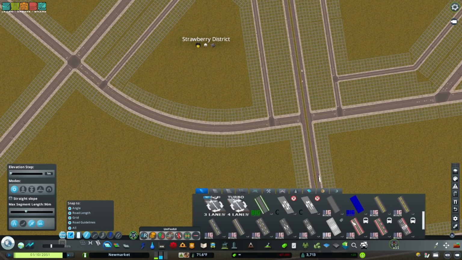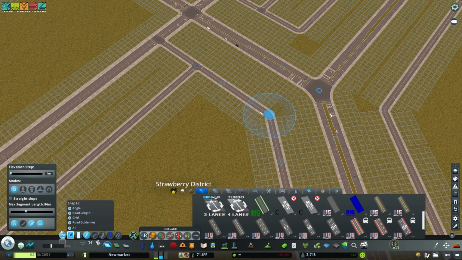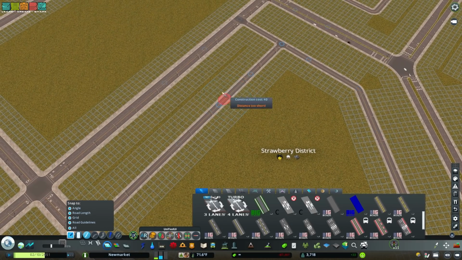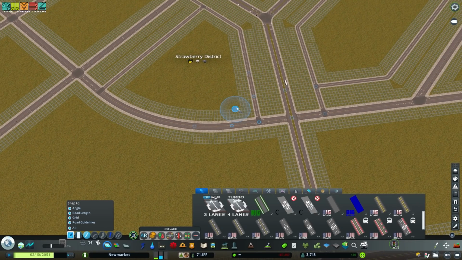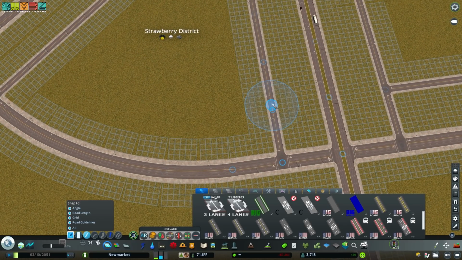Let's do one more. Let's really entrench the town hall in some bureaucracy real quick. How far is this? This is 11 units away. This is 12 units away. This one shall be 12 units away on the collector side.